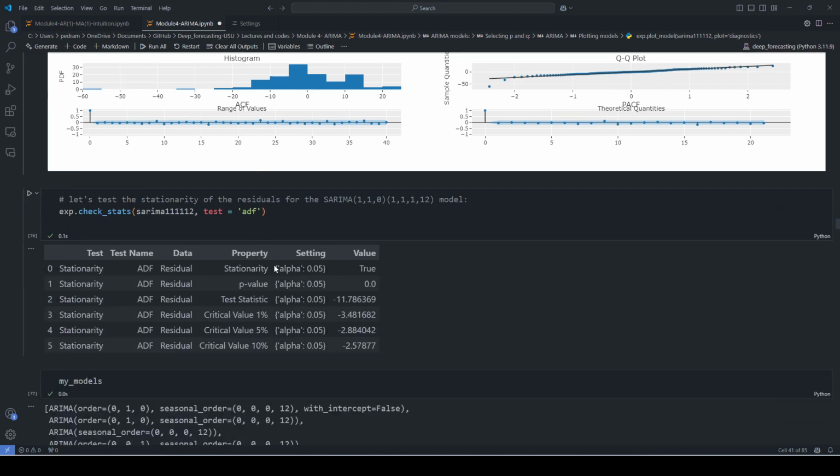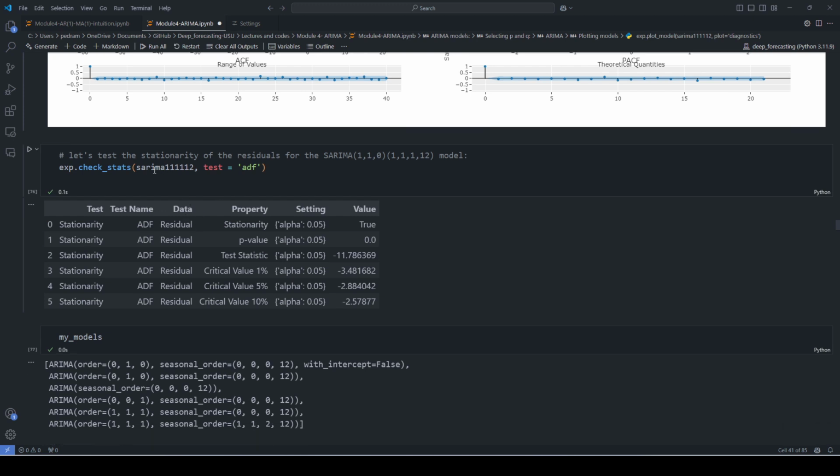Okay, then for a specific model, we can run, for example, a stationarity test for residuals. Remember, if I do experiment.checkStats and I don't put anything, it's going to look at my original time series and report those numbers for the time series. But if I specify a model, it's going to look at the residual of that model and then run some statistical test for that, right? So for example, I can run a stationarity test and look at the p-value, it's 0. So this means that we reject that the residuals are non-stationary. So residuals, you can think of them as stationary.